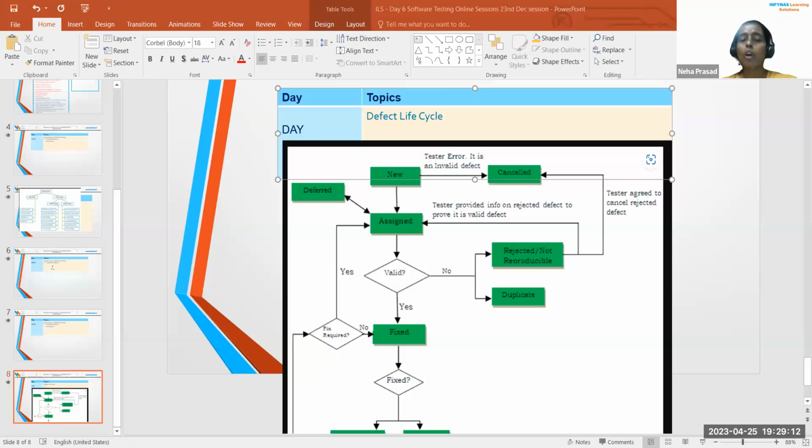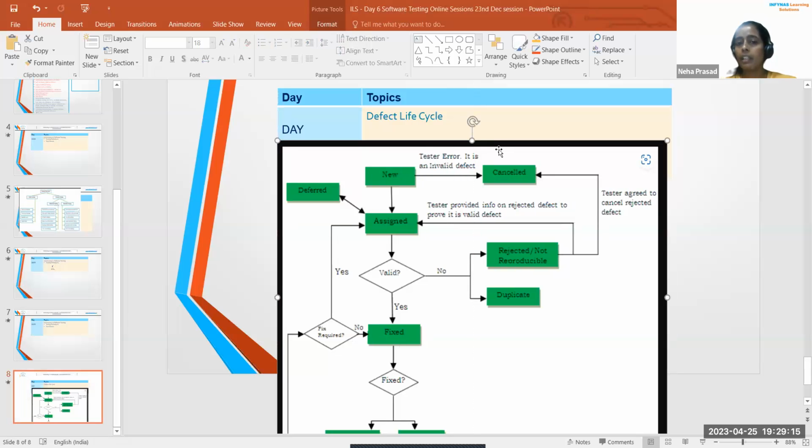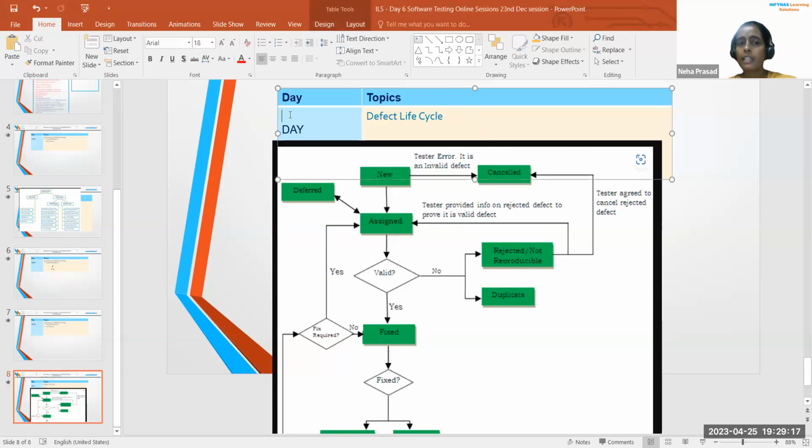Okay. So a defect, everything has a life cycle. Like I have said, everything has a life cycle. We had the life cycle of SDLC, which we studied on the first day. We had the life cycle of testing, right? That this is the life cycle of testing: analysis, then creation of test plan, then test case writing, then test case execution, then defect management, and then test closure. These are the high level testing life cycle. Now we are going to study about the defect life cycle.